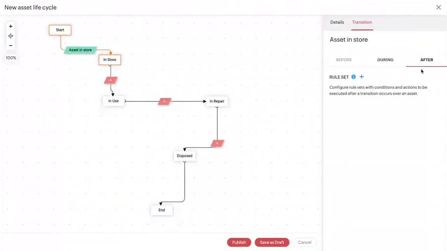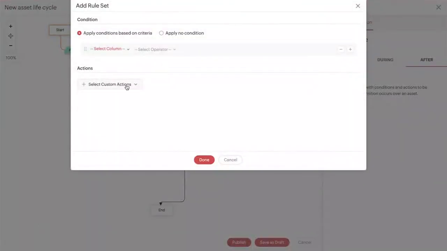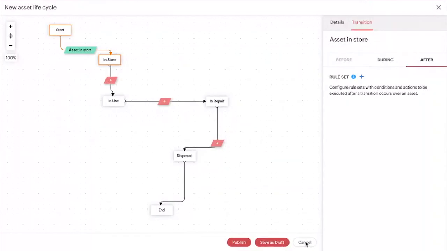And in the after state, you can expect, based on your conditions, of course, the application to trigger a notification, to run a custom function, which is nothing but a script, or to trigger a webhook, right? To give you a quick example and to make things much simpler, I'm just going to open a lifecycle which I've already created in my test instance.